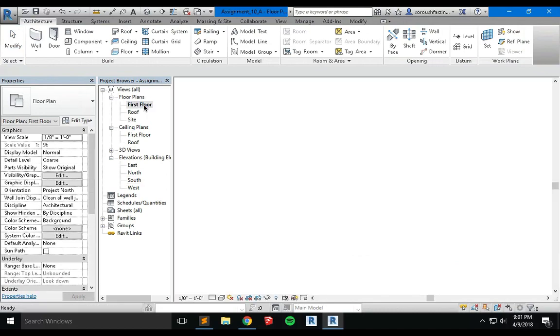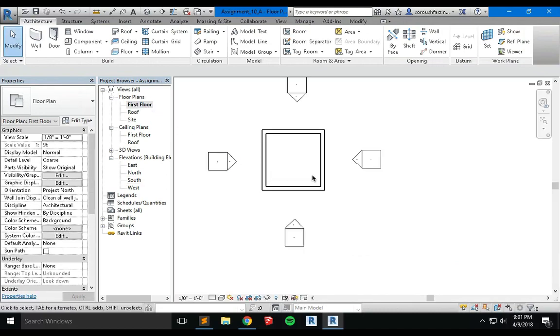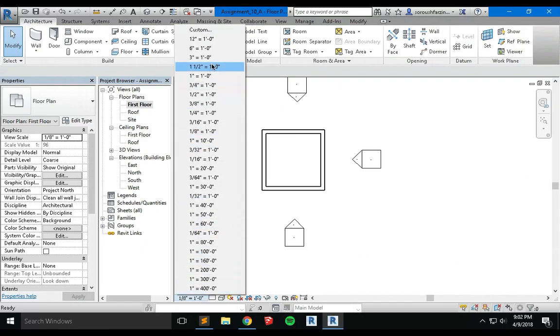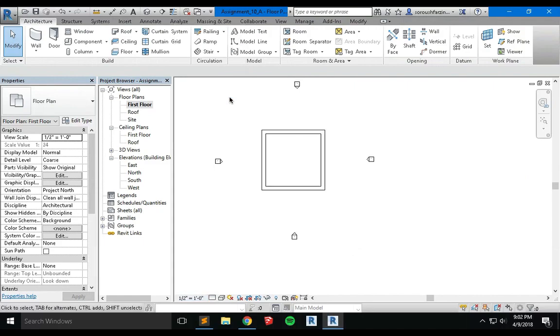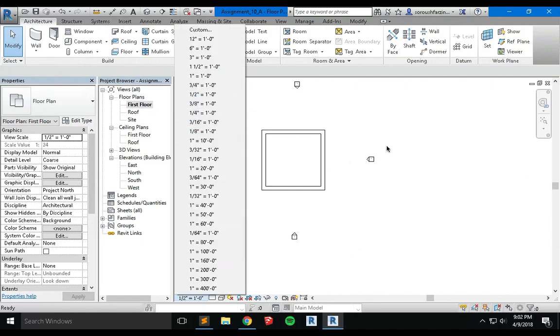Now I'm going to go back to my first floor. As you notice down here, this says the scale of my drawing. If I click on that, you see a list of different scales associated with this drawing. I can choose whatever scale I want, and as you notice, whenever I go up or down, the symbols in this drawing change. So let's put it on 1/8 equal to 1.